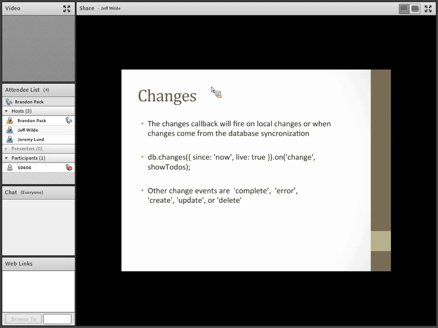The other events that changes fires as well are complete, which lets you know that you're completely synced up, an error syncing, a record was created, a record was updated, a record was deleted. So given that, you can know when your remote has updated.